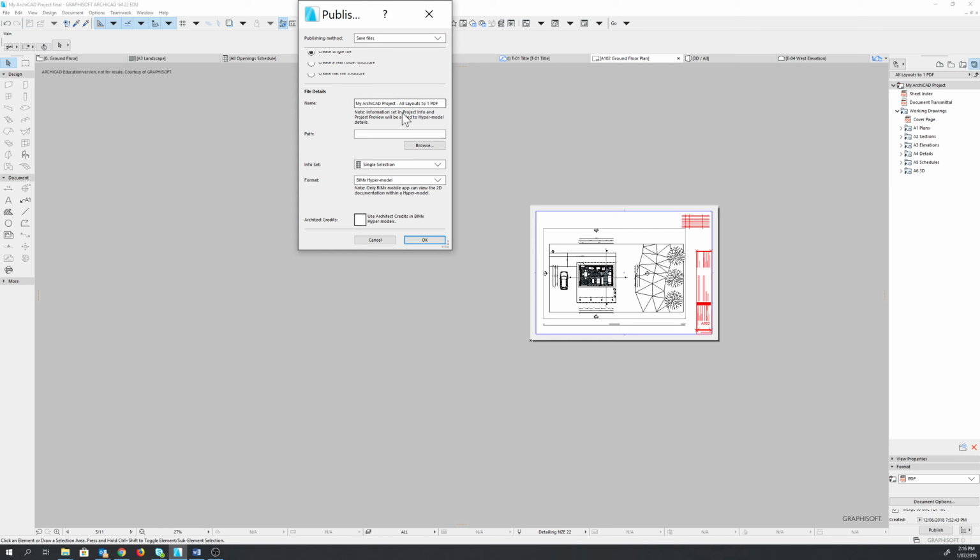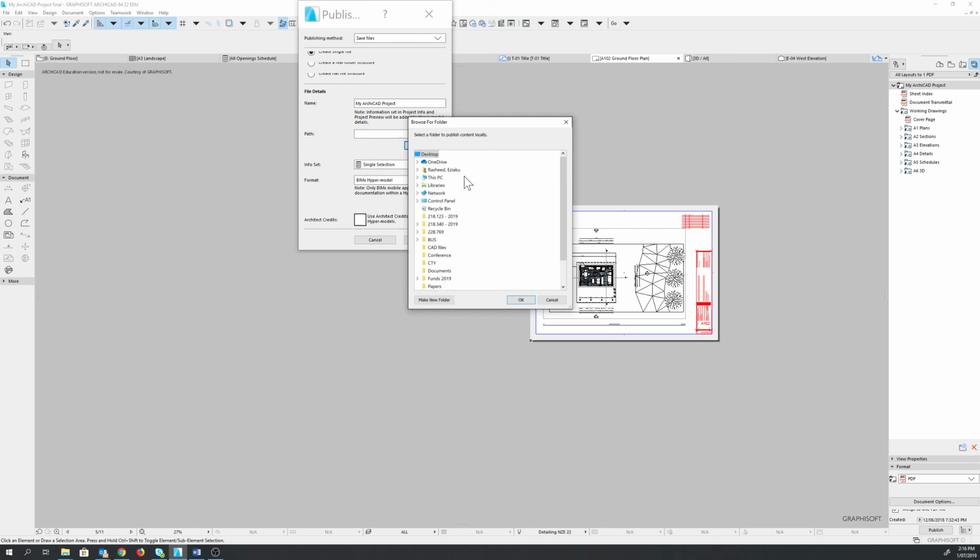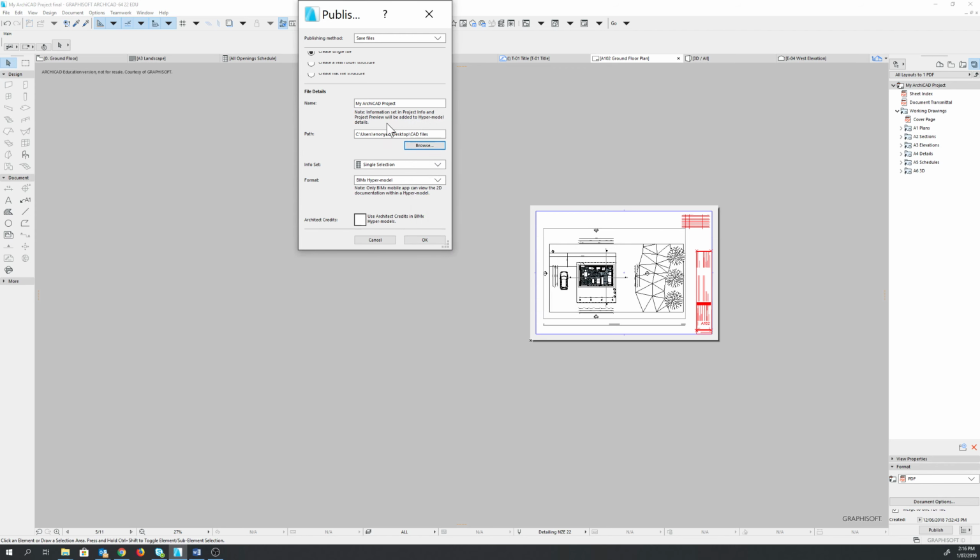For the name, I'll call it my ArchiCAD project. I don't really want to call it all. I just want to call it my ArchiCAD project. Path, I want to save it this time in a folder that I have. You can put it on your desktop, but I don't really advise people to put it on flash drives because it can get bad. Format has to be PDF, which is what I want, and then you click OK.